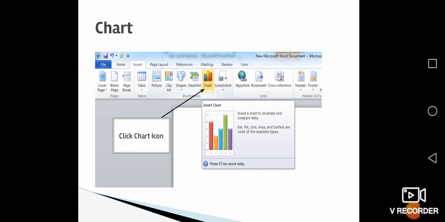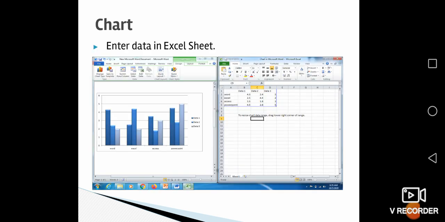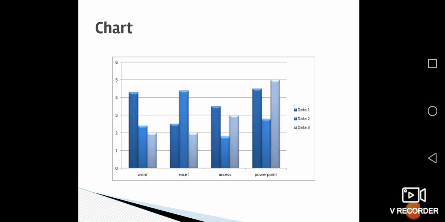Just click the insert button, then go to the chart icon. Then this is how it will appear. On one side it will be the chart that you have selected, on the other side it will be the Excel sheet that appears. You have to change the data over there. After changing, this will be the chart that you get as an output.